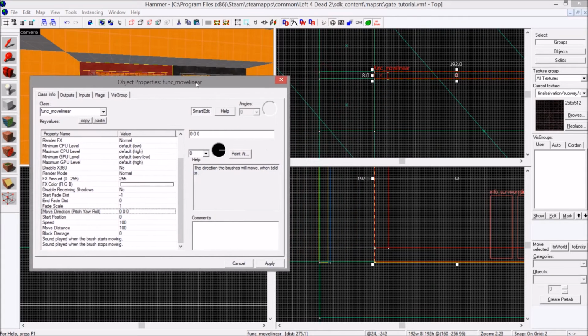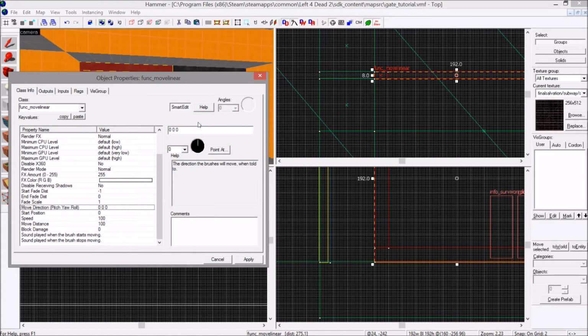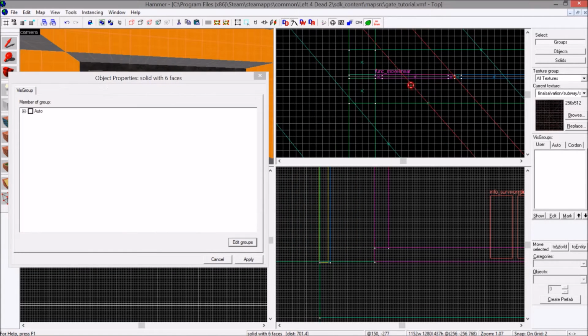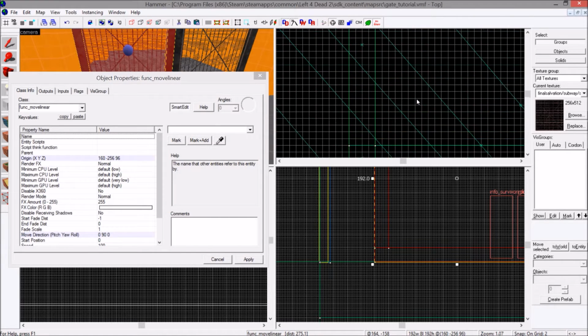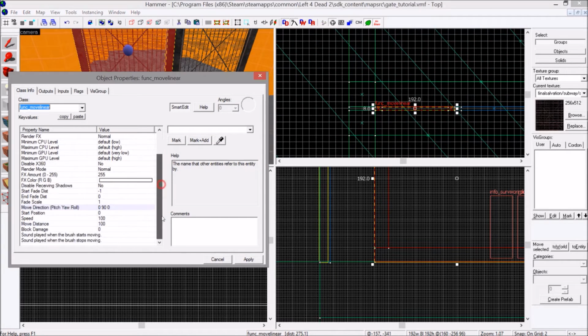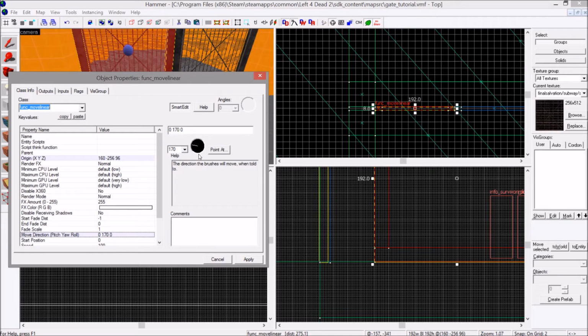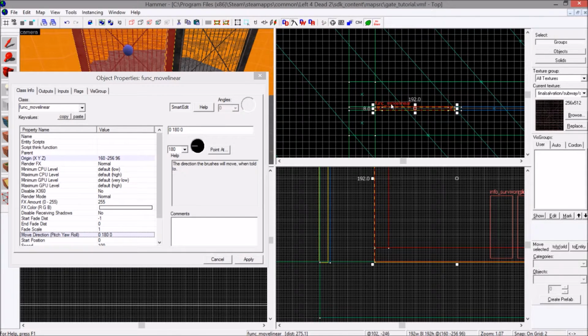It's in radial top-down terms, so if you point it that way, then that means on this top-down view up here, it's going to go up. It'll move upwards, and if you point it to the left, it takes exact measurements. You don't have to use this little radial thing. If you point it to the left with 180 degrees, it will move to the left.